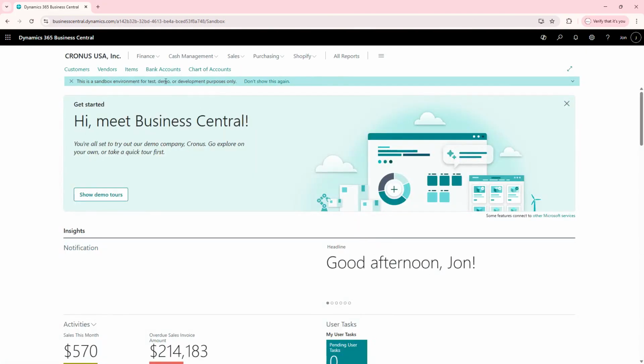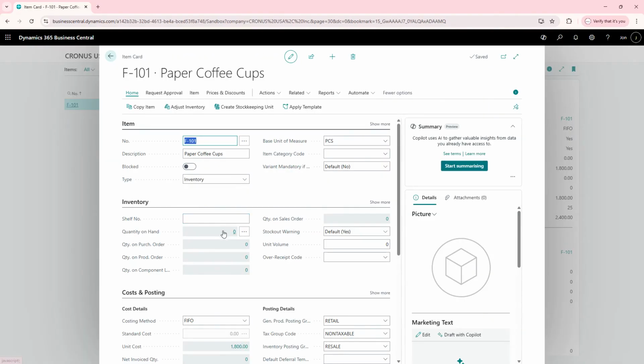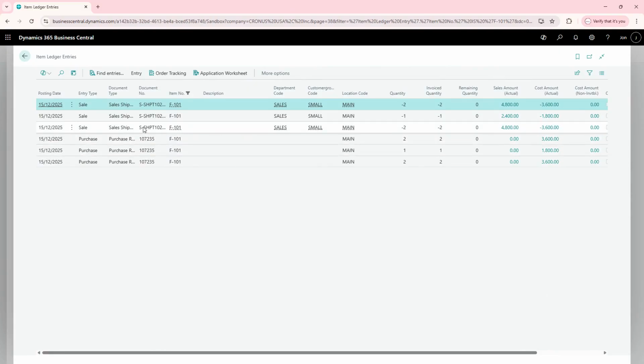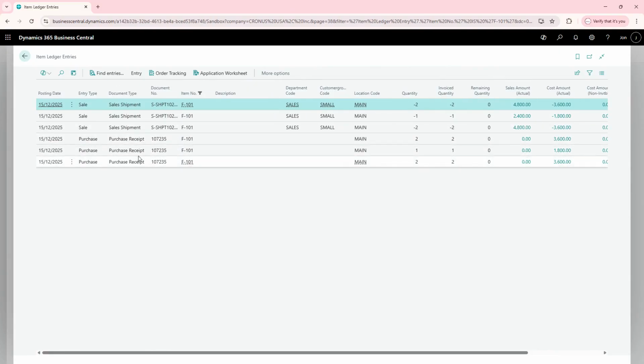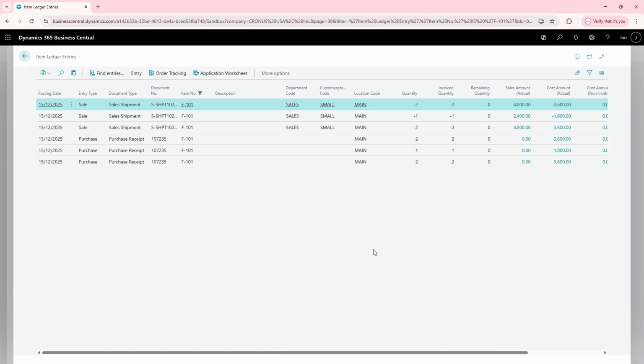Let's quickly go to the item part and find our item, F101. Now I see that the quantity on hand is 0 because 5 I purchased and 5 I sold. Now let's go to the history of the transactions. Here you can see that 3 are purchase receipts, and 3 are shipments for 3 different lots. So this is how lot tracking is handled on Business Center. Thank you.